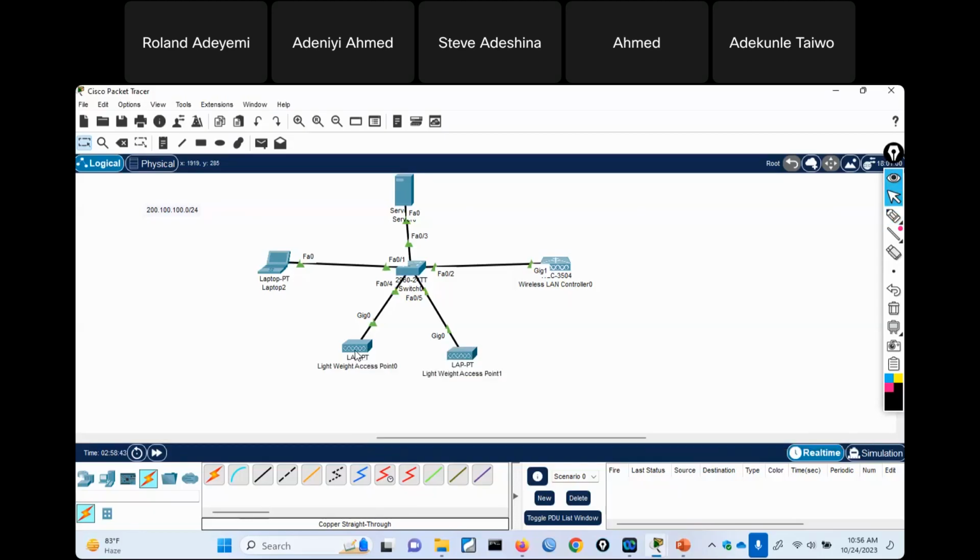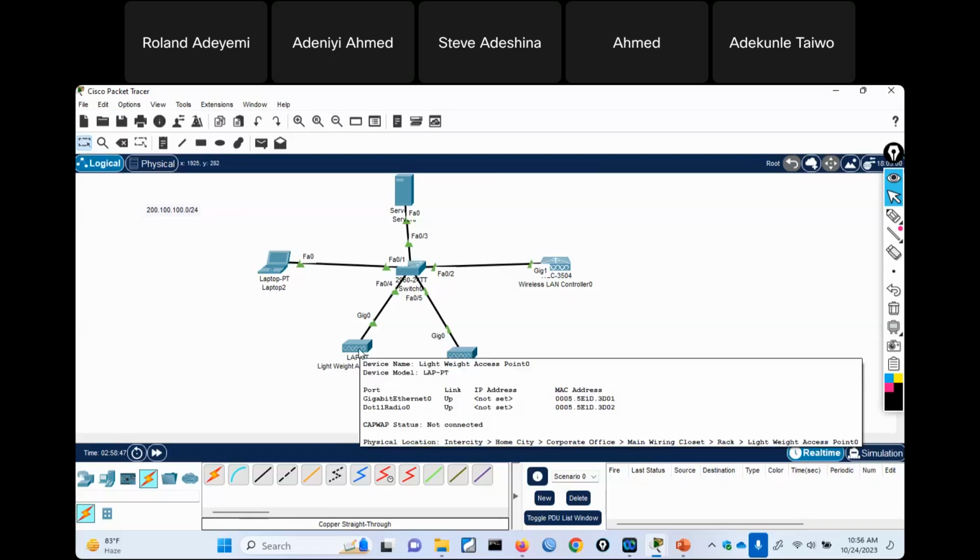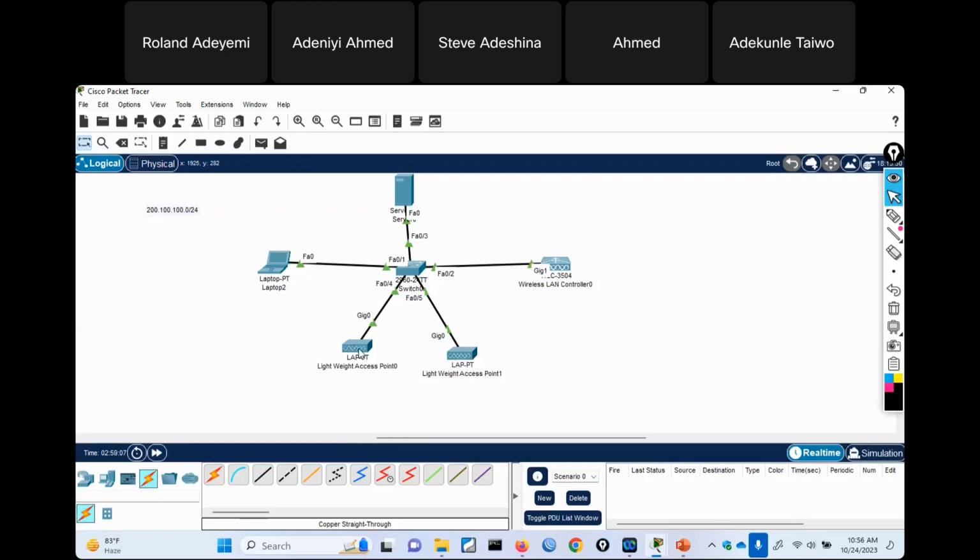I'm not seeing any pull down yet. Okay, you didn't see. Can any other person see? I saw it before, but it's off now. Okay, I can see it now. So CAPWAP status, yeah, it said not connected. Yes, I can see that. So that's what you see now. So let's wait for it and see later.